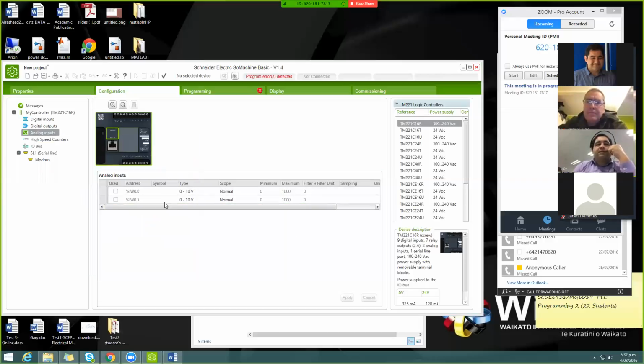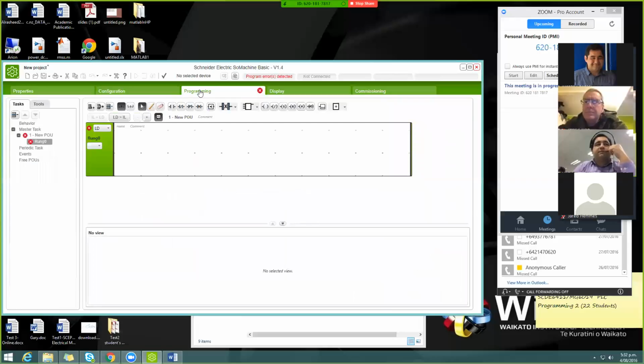Okay, we have done inputs and outputs. The next stage is programming. Look at this tab, programming. We can just click here and write our program. That's the environment that we have. Now we want to make use of a program called ladder and do all these tasks.